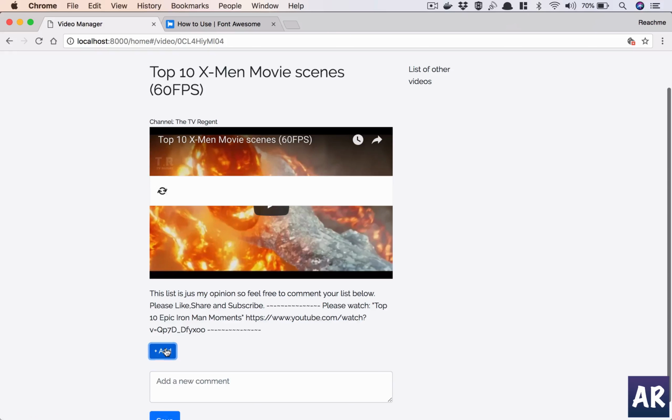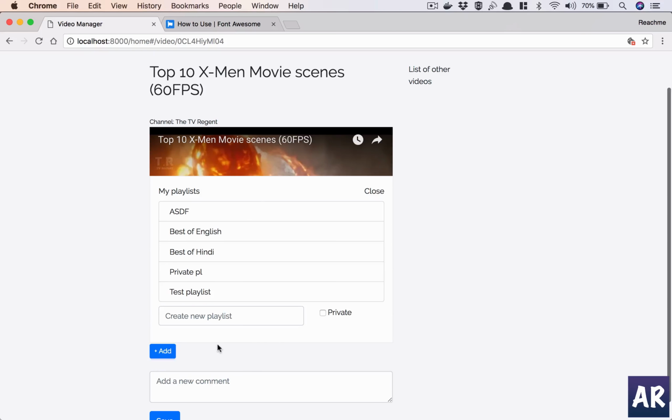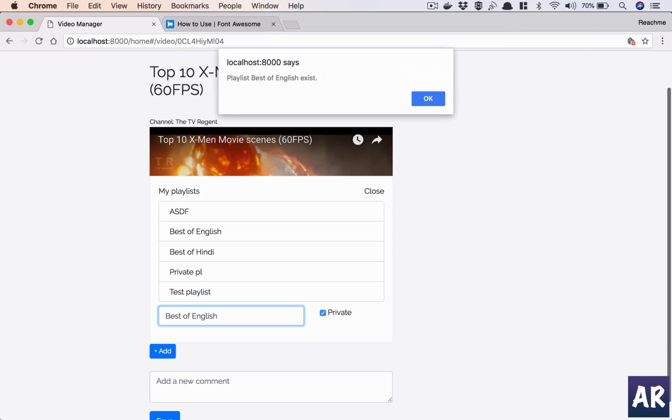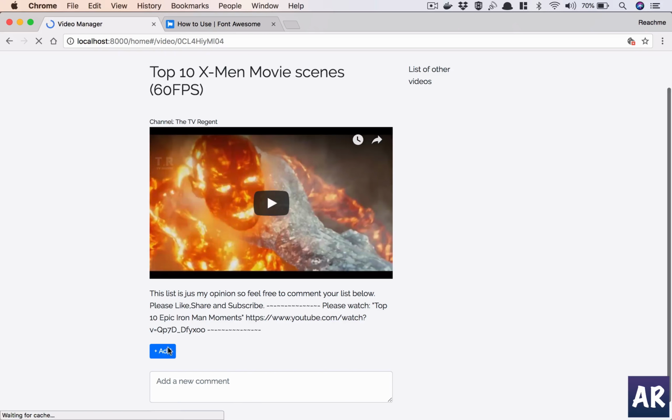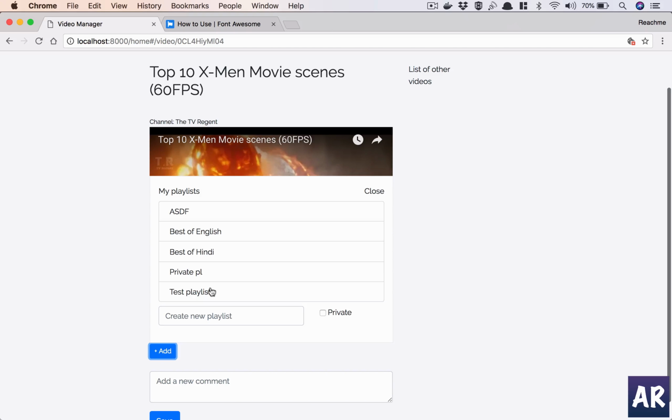No. Okay, so we have handled the situation where we are tackling duplicates. I can copy this, and let's say it's private as well. I hit and it says best of English exist. That's fine. And anytime I load the data, it will give me that animation and then smoothly load it up, right? So that's a small little thing which I wanted to touch upon in this video before we get into the details of adding videos to individual playlists.